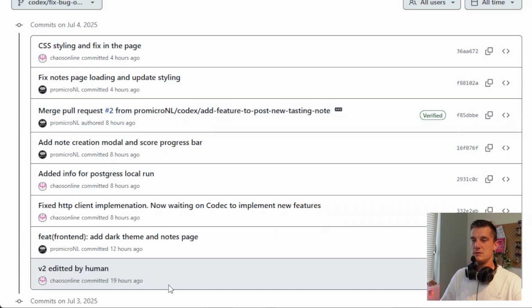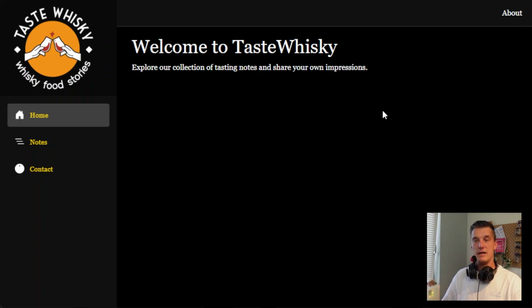So the first commit was actually done by me, but it was the git apply. The second commit was done by the agent, which implemented the dark theme in the notes page. Then I had to fix a little HTTP client implementation. I also added some extra information to run Postgres locally. Then the note creation page was added. I also asked for a progress bar. And it tried to fix the loading of the page, but it failed. And the human, myself, needed to step in and fix a little bit of styling and fix the page. And this was the end result.